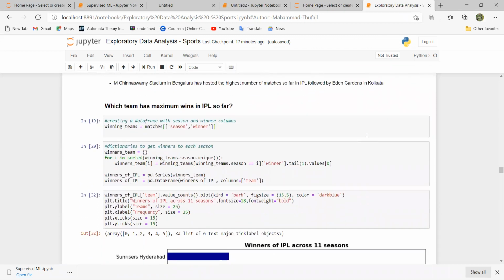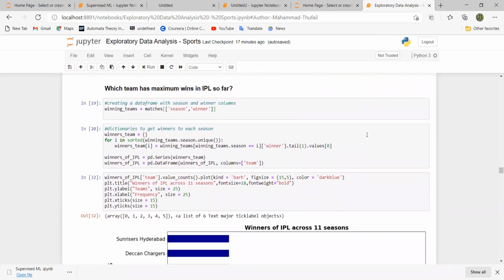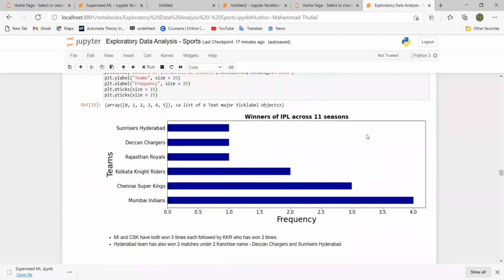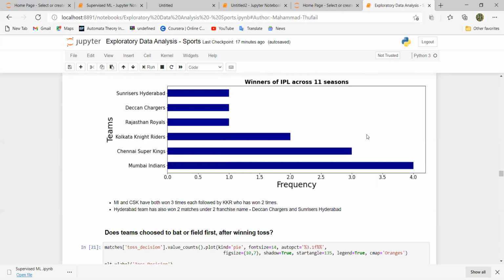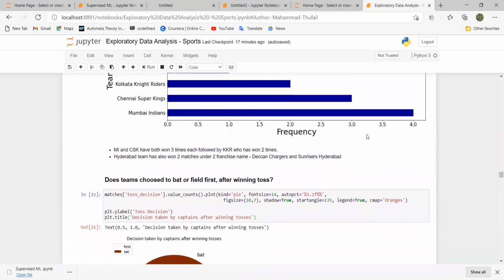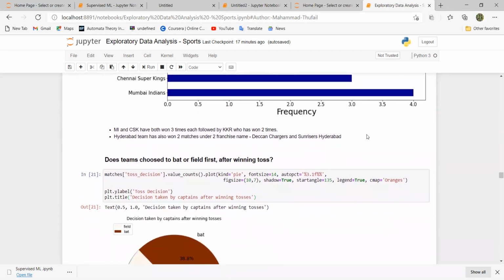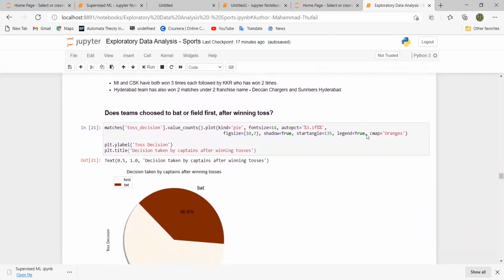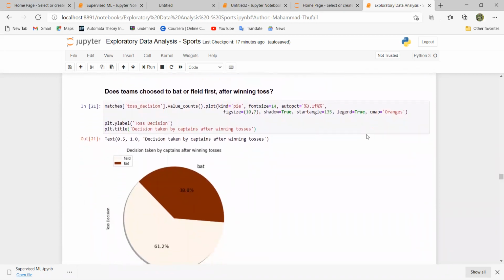Then next is which team has played maximum wins in IPL so far. So this is the plot against teams and frequency. So MI and CSK have both won 3 times, which is followed by KKR who has won 2 times. Hyderabad has also won 2 matches under two franchise names, Deccan Chargers and Sunrisers Hyderabad.